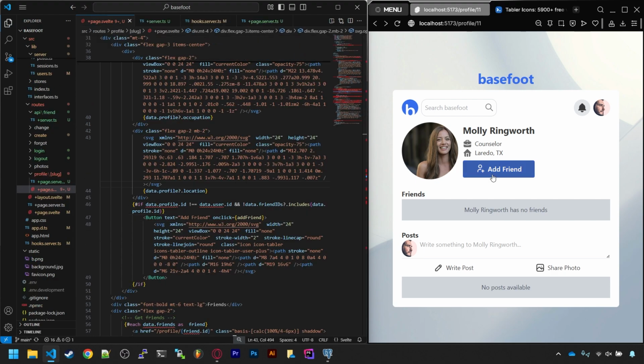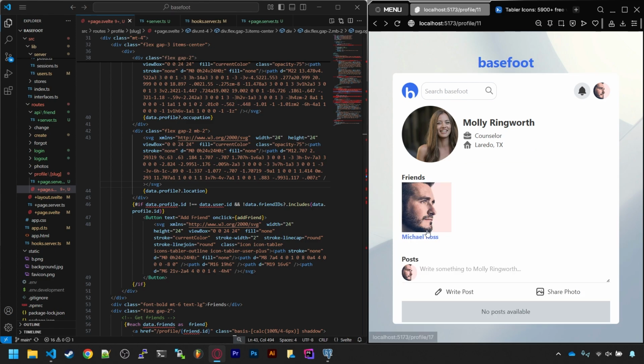If I click on the add friend while on Molly's profile, it should reload when done. And now we can see the friends list updated because of invalidateAll recalled, the load function in the server file, and also the button, of course, is gone. If we go to my profile, we can see it shows Molly as a friend.